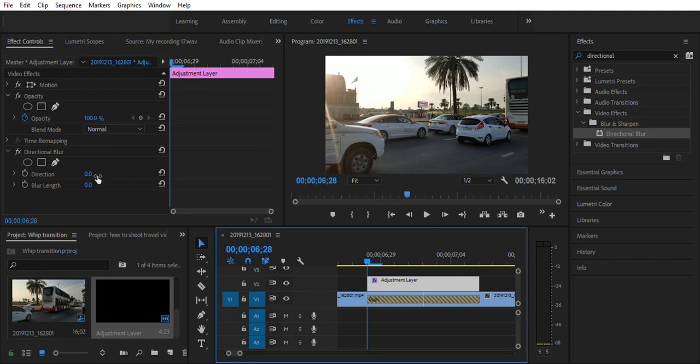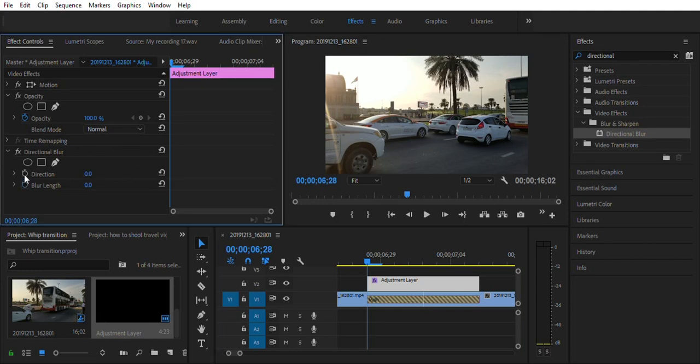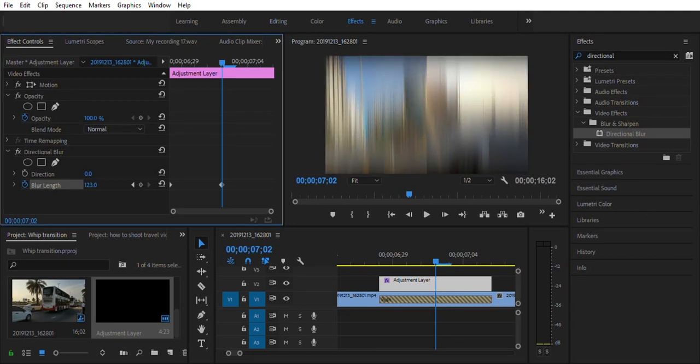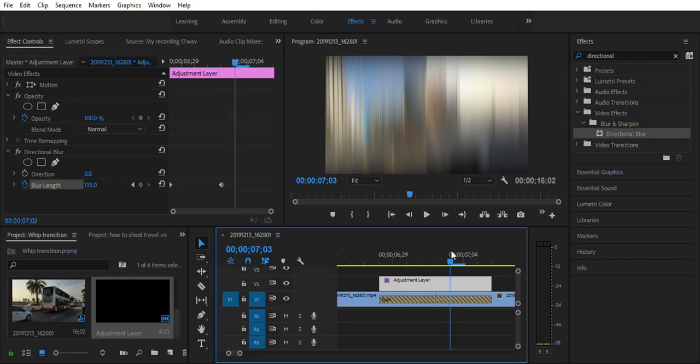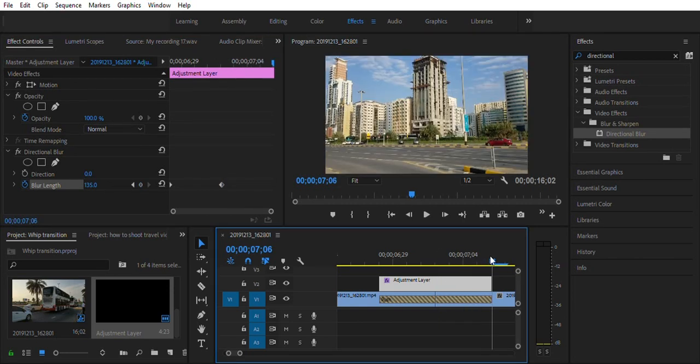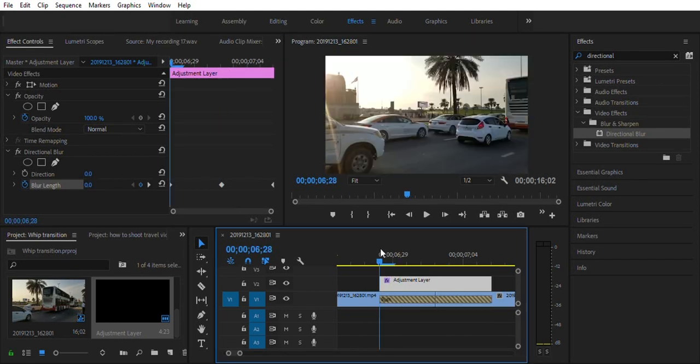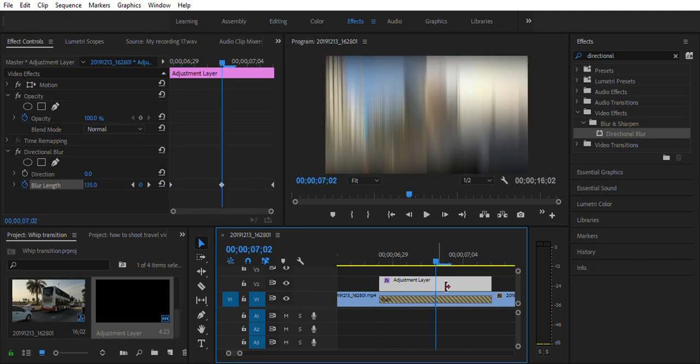I'm going to keyframe the beginning to 0, then go to the middle and bring the blur to about 200, or 135 is good. Then I come to the end of the adjustment layer and the end of this push transition and reset the directional blur back to 0. As we can see, it's 0 at the beginning, then 135 here in the middle, and then back again to 0 at the end.